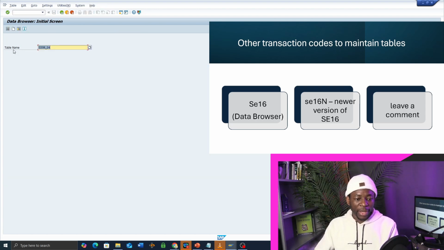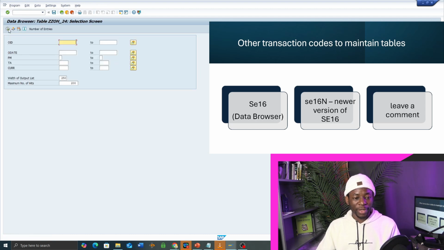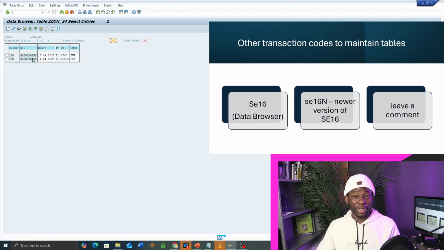Now we are here and we input the table name. Here you can see the options. You can see Table Contents. You can create entries. So if you want to create an entry, you click here, 255, select a date, select the payment method, enter the total amount, say 10,000, and currency is US dollars, USD, and Control+S. So this is saved, right? If you want to view table contents, click on execute, then we get the record.